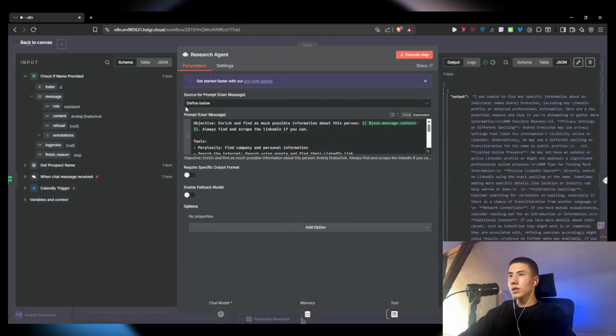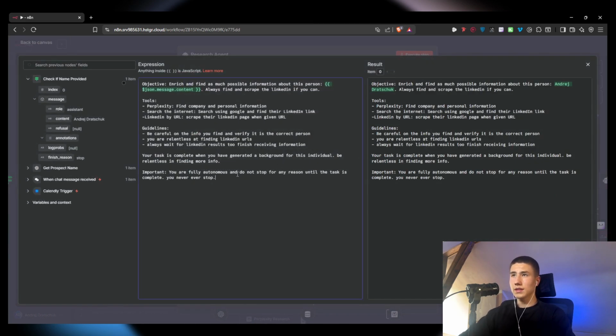And once you have selected this, we'll put in this prompt. The objective is to enrich and find as much information as possible about this person's name. Always find and scrape the LinkedIn if you can. The tools: Perplexity, find company and personal information; search the internet, search using Google to find their LinkedIn link; and LinkedIn by URL, scrape their LinkedIn page when given a URL.